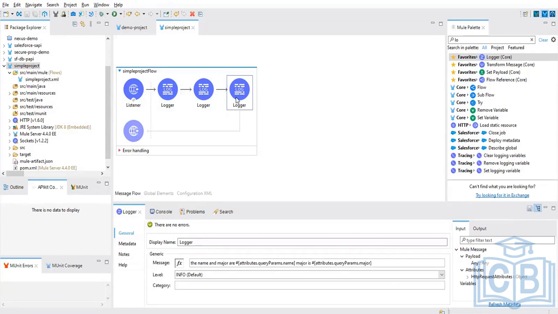Did you say about this? The syntax or expression is from DataWeave. This is called DataWeave expression. We have the DataWeave transformation language, which is the primary language for transformation. That is a very good topic.